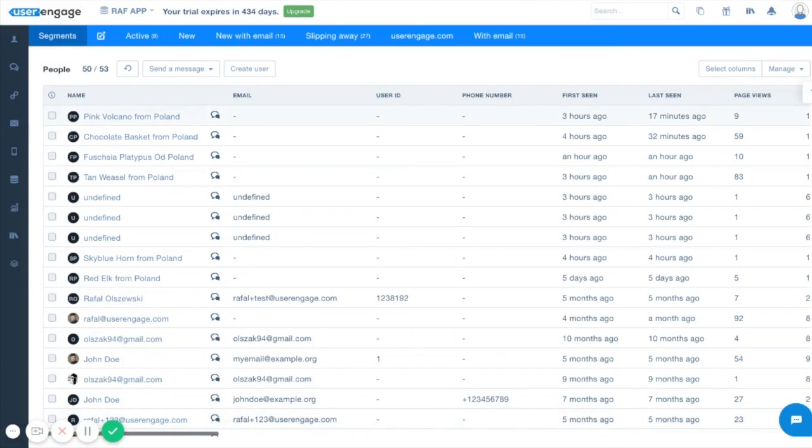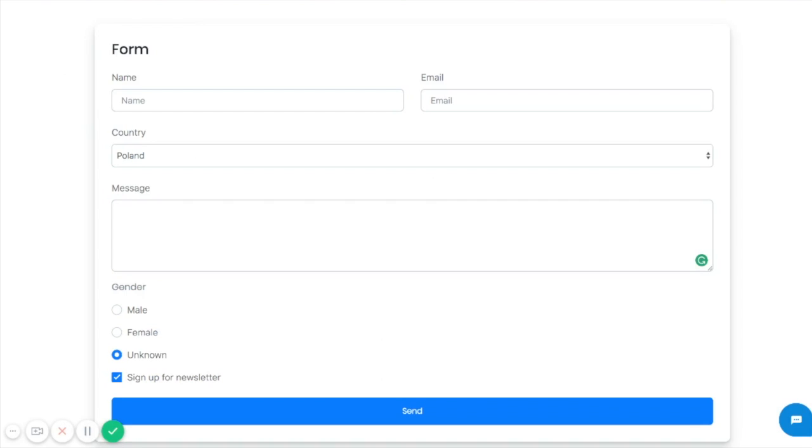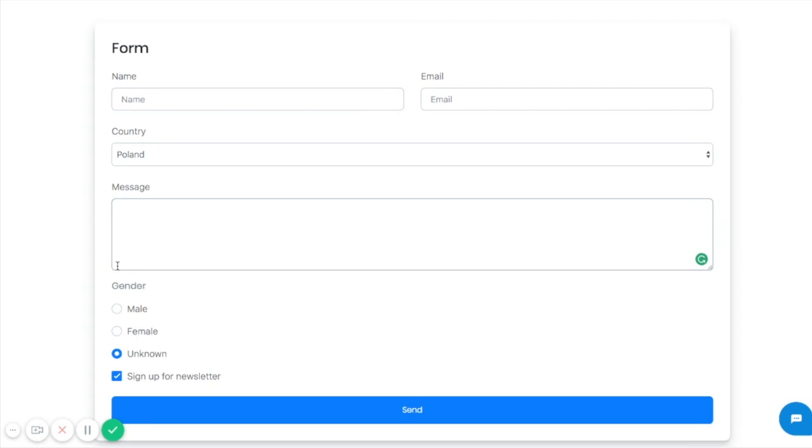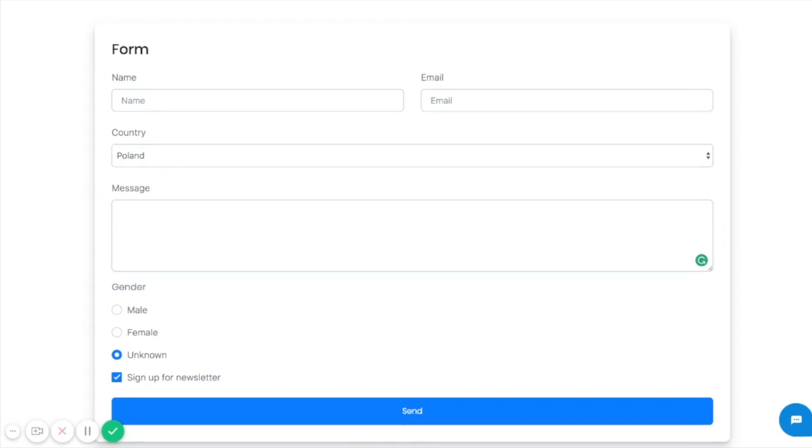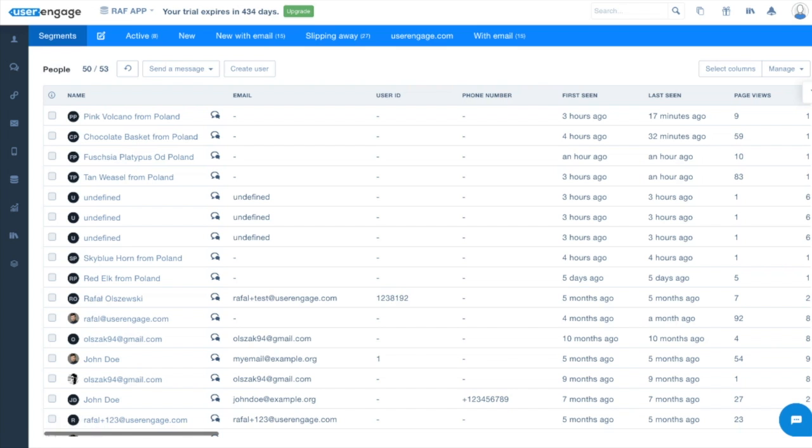Hi, my name is Lukulevich, and I will walk you through the implementation of GTM with UserEngage for extracting data from a form on a single page and using GTM sending this data to UserEngage.